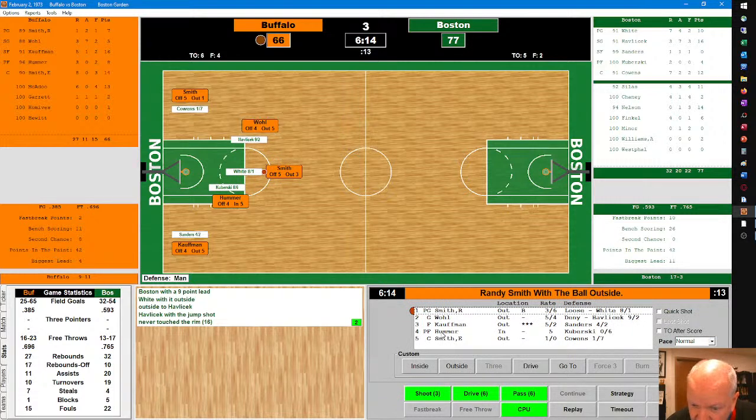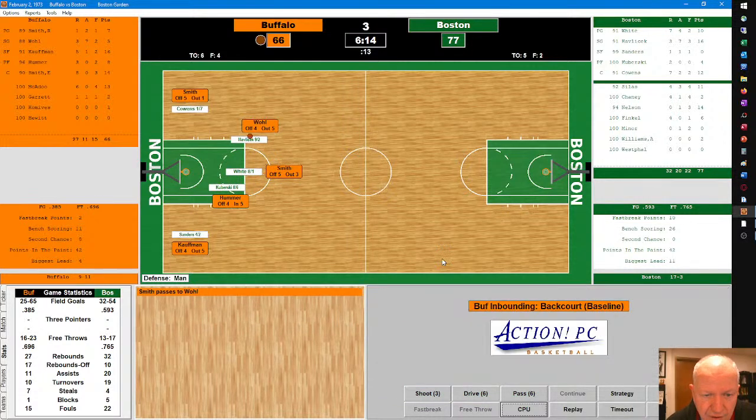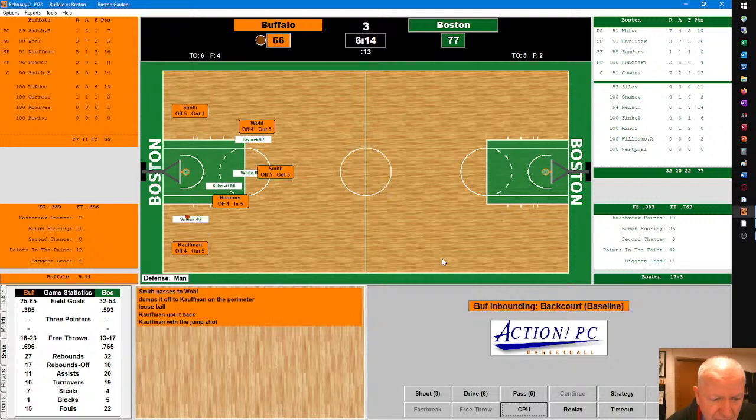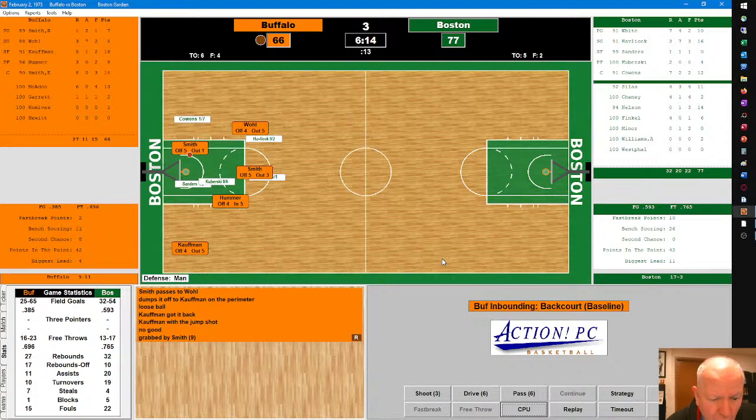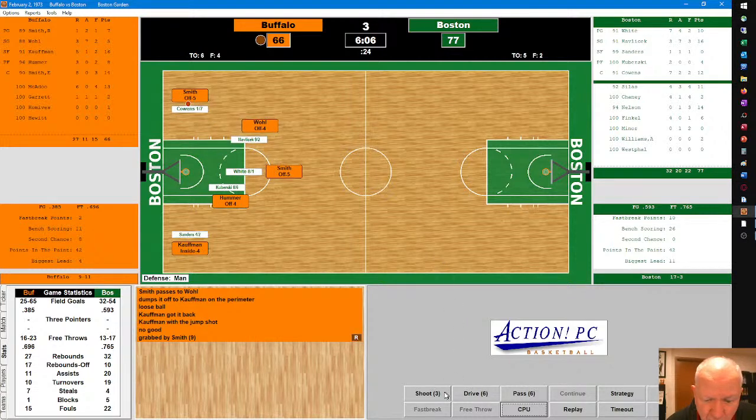Buffalo now has it in the hands of Smith. Randy Smith looks inside to Kaufman. Kaufman gets it on the baseline, puts up the baseline jump shot. It's too short. Elmore Smith comes in to grab the offensive board for Boston.